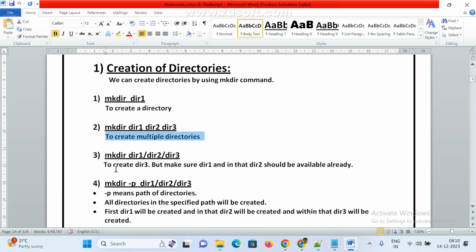To create directory 3, make sure directory 1 and directory 2 should already be available. Now what does this mean? I want to create directory 3 when directory 1 and directory 2 are already available.